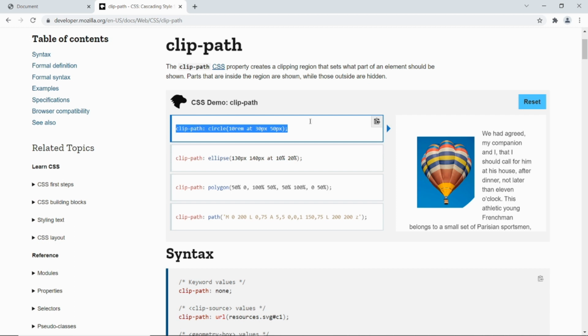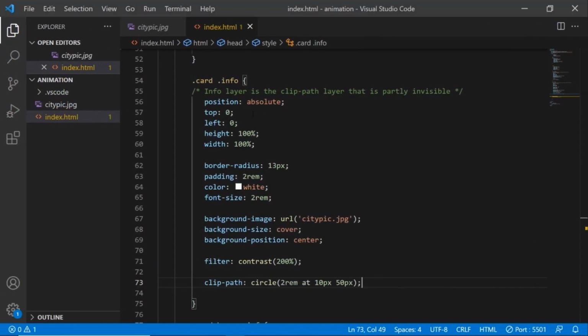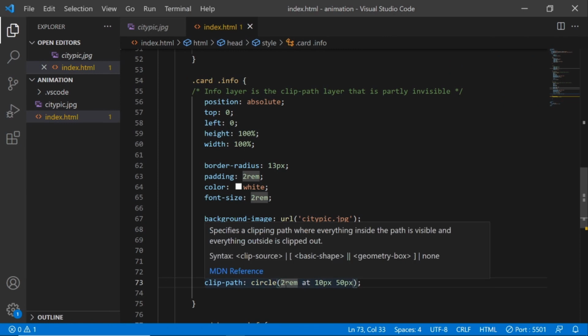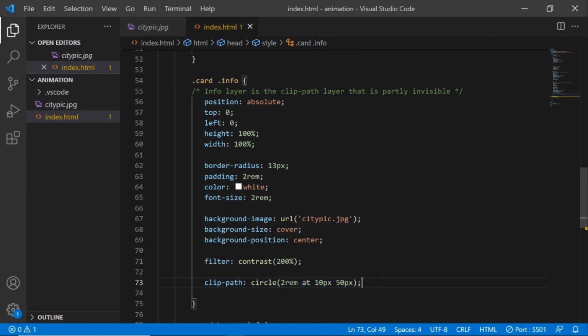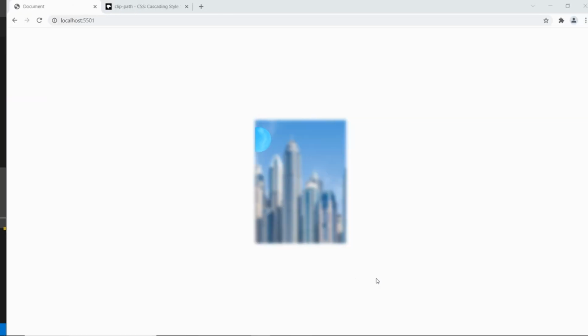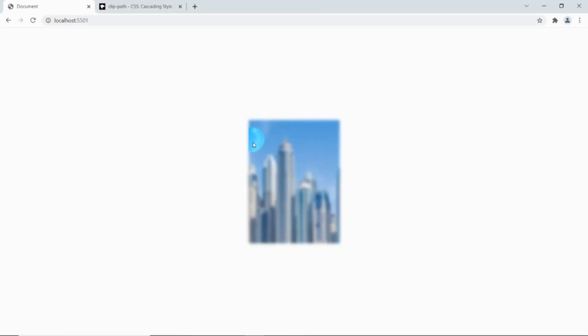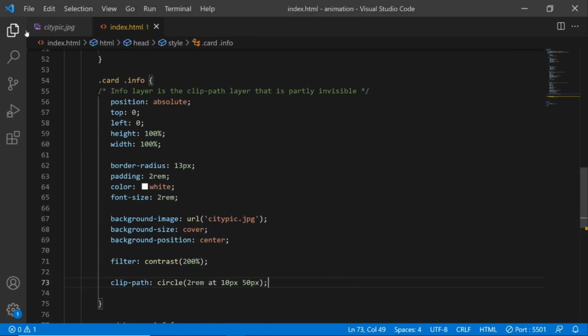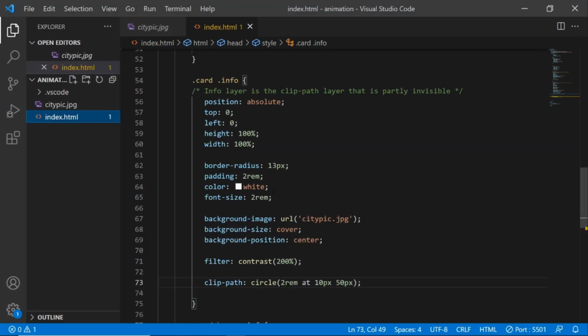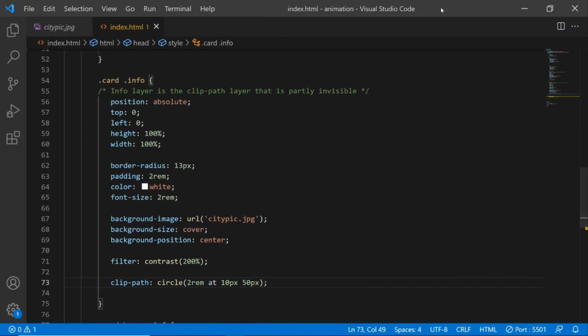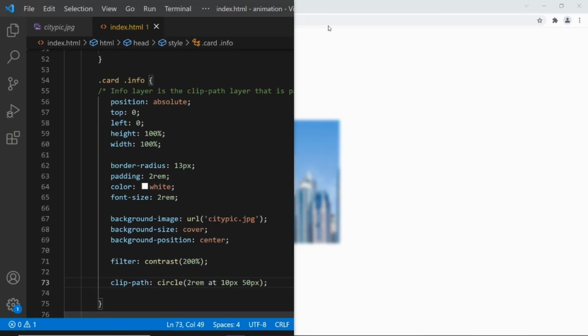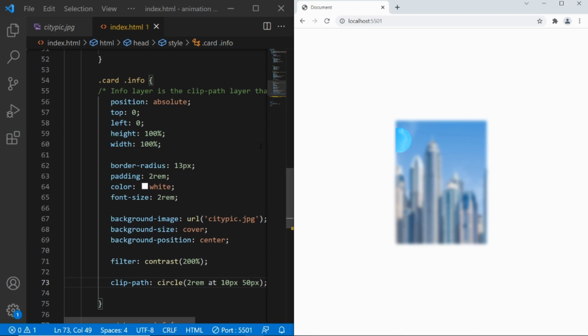Okay, so going back, I've typed in here 2rem radius and 10 pixels across and 50 pixels down. So let's just save that and see what we have. You can see that little dot there. Let me bring the other window side by side, so we can see better here.